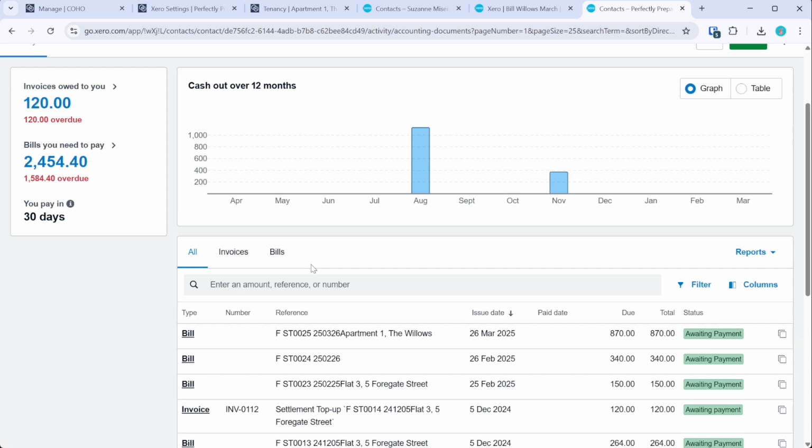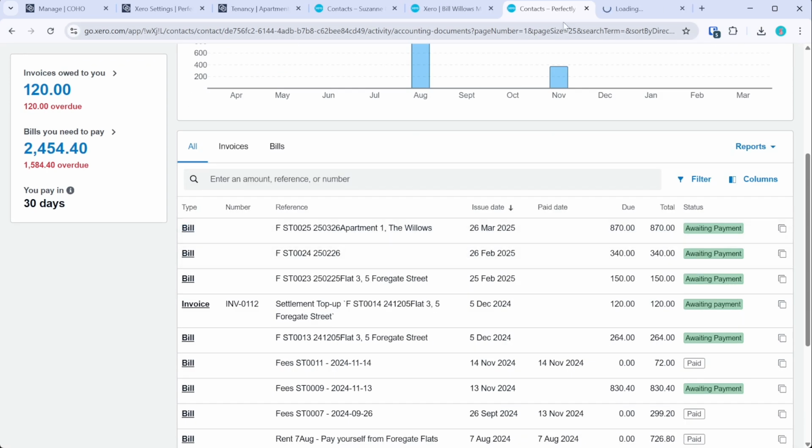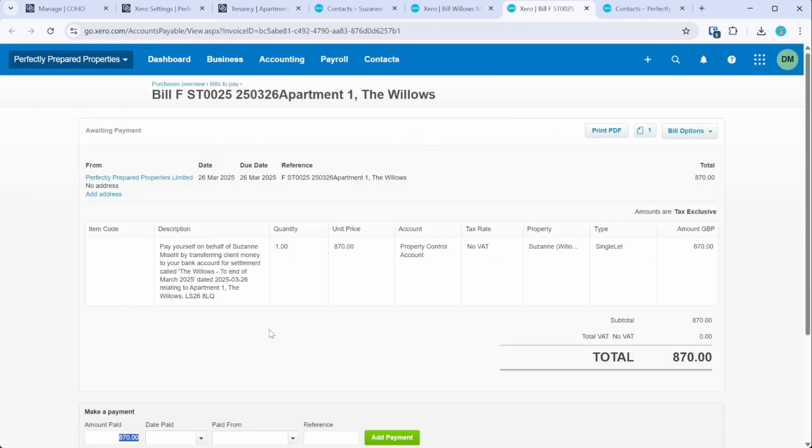Then there is a second one that would be created, which is the income for the organization. Pay yourself, so that's perfectly prepared properties, on behalf of Suzanne by transferring client money to your bank account for the settlement, the Willows, etc. And we've got the settlement number here in the reference. And again, we've got the tag, Suzanne and single let.